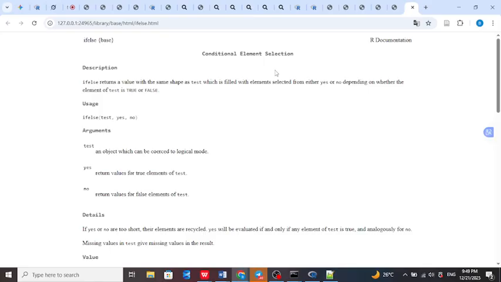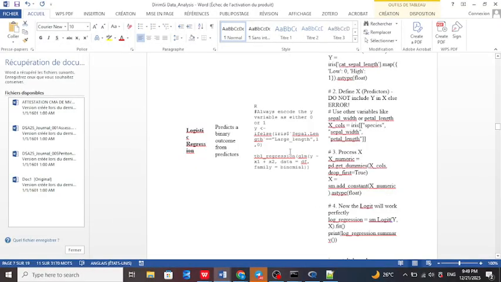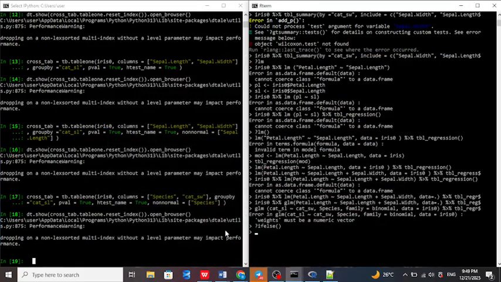So test, an object which can be coerced, return the value. Let us visualize here. Okay. So I'll say CT will correspond to if else. I'll take the iris cat SL now.